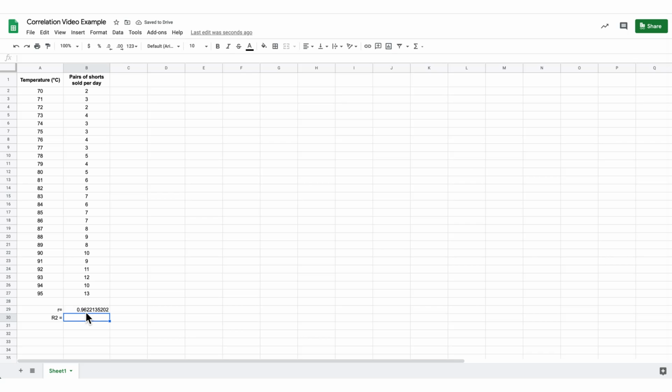You can see at 0.96, this data is highly correlated. There is a pretty strong correlation between the temperature and the number of pairs of shorts that are sold in a day.